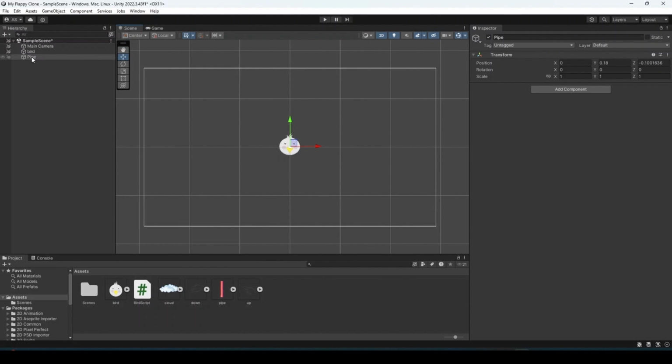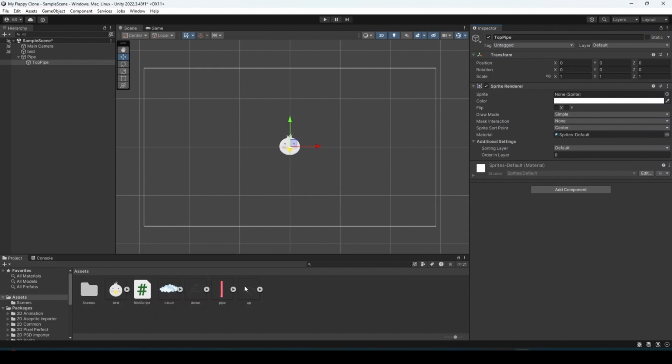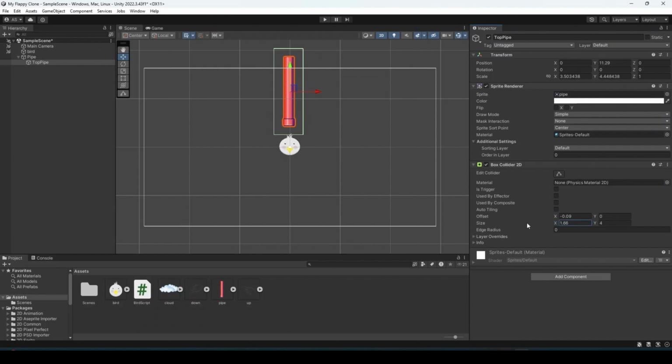Next, within this Pipe game object, create another one called TopPipe as a child object. This allows us to nest multiple objects, so we can move, scale, or rotate them all at once by controlling the parent. Now, add a sprite renderer for the pipe image to the top pipe. Once the top pipe is ready, move it above the bird, keeping the X position at 0, and add a Box Collider 2D so the pipes can interact with the bird. We don't need a rigidbody here because the pipes won't be affected by physics.